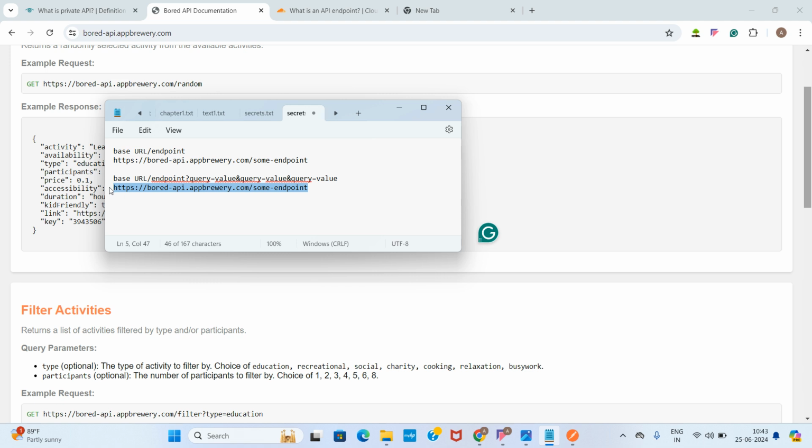I guess this one's useless now. I already know this one's the base URL, right? This one's the base URL. And now we're going to talk about path parameters.